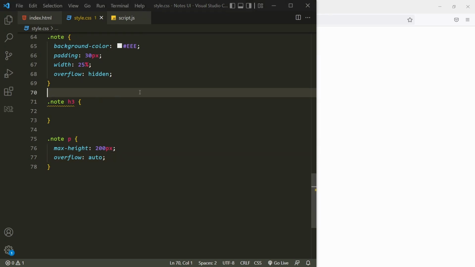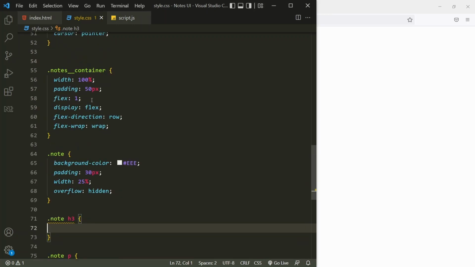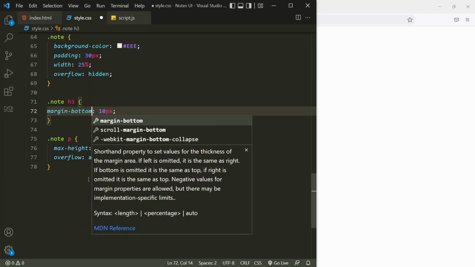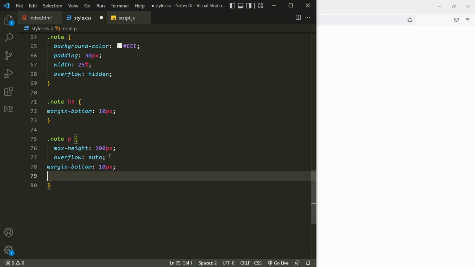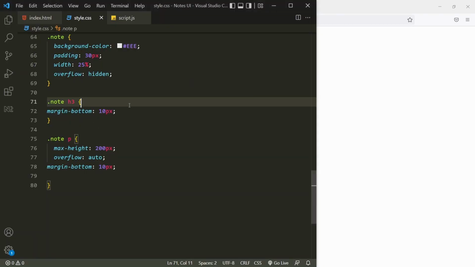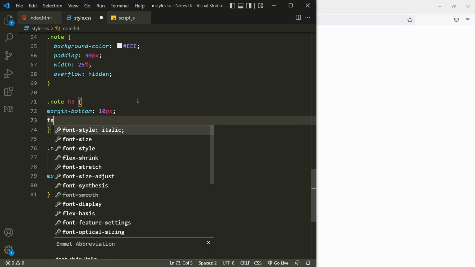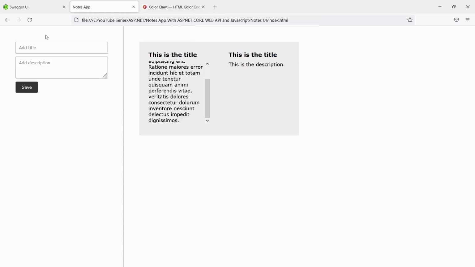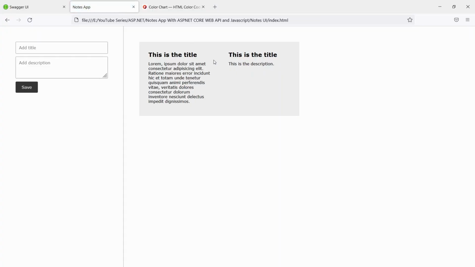We do want to add some margin because they are sitting one on top of each other. We do want to add some margins, so I'll say margin of 10 pixels, or margin bottom of 10 pixels, and similarly for the paragraph as well. Let's refresh, and we want to give some font size. So font size of 13 pixels. H3 is fine. Let's give it to the paragraph, and looking much better.